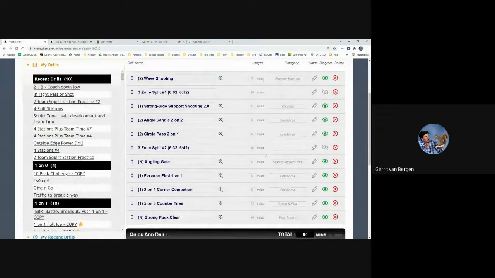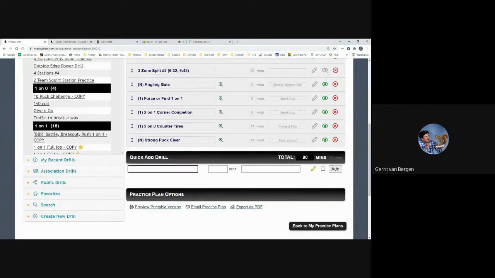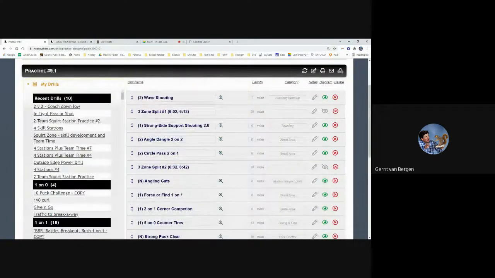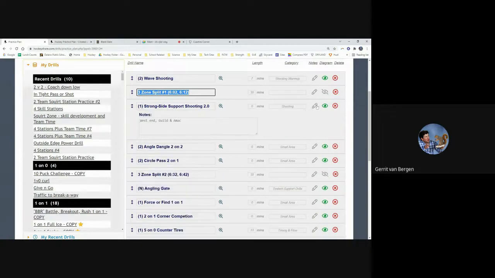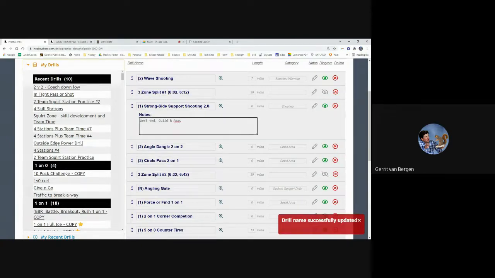All right, so from here, you can see, like I talked about, I did a quick add down here, and that was how I got the 3-zone split. That information was just typed in. And then you'll remember I talked about designating who's going to lead what. So click on the little notes thing, and I type in West End, and Coach Guile and Coach McLean are leading those.